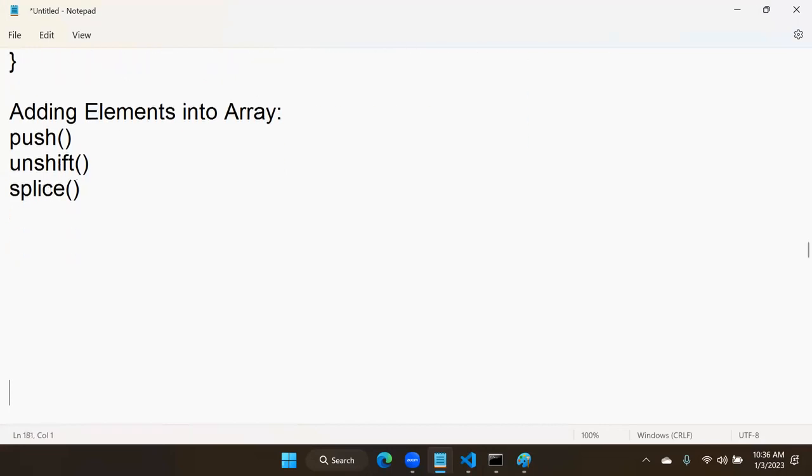Splice. To add elements into an array, we have push, unshift, and splice. Push is used to add an item as the last item, and unshift is used to add an item as the first item. You can add a new item as the last item, the first item, or at any specific position. Which one is used for any specific position? Splice.